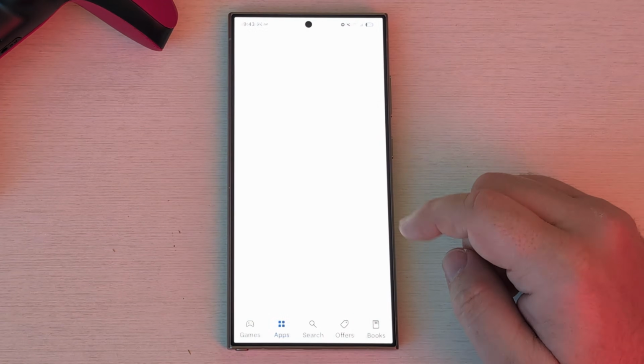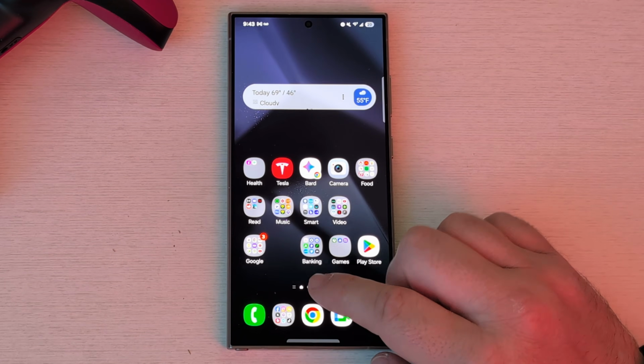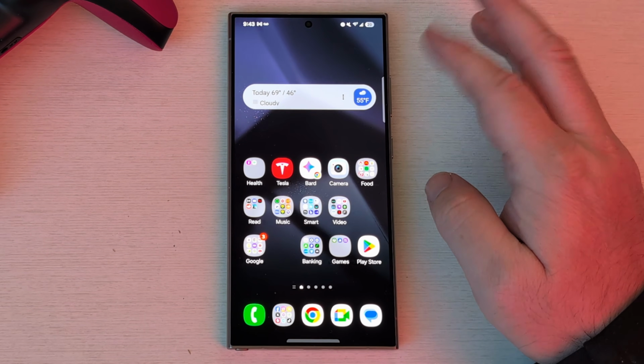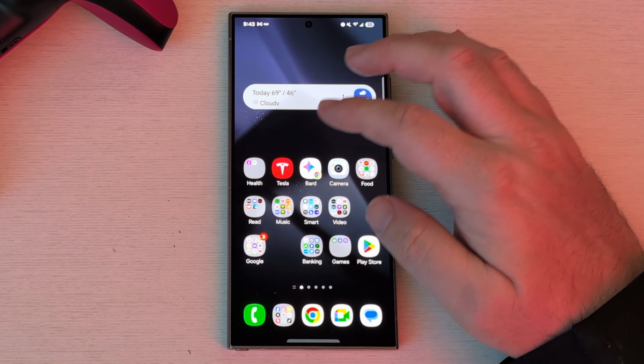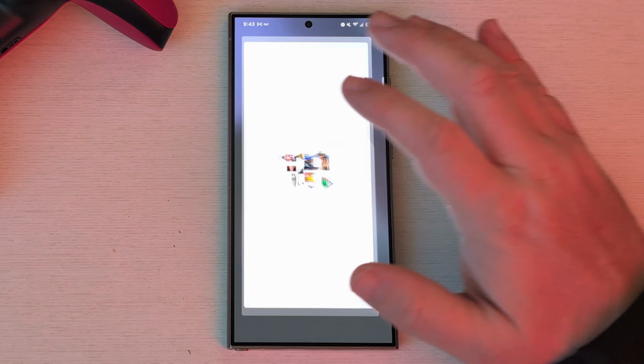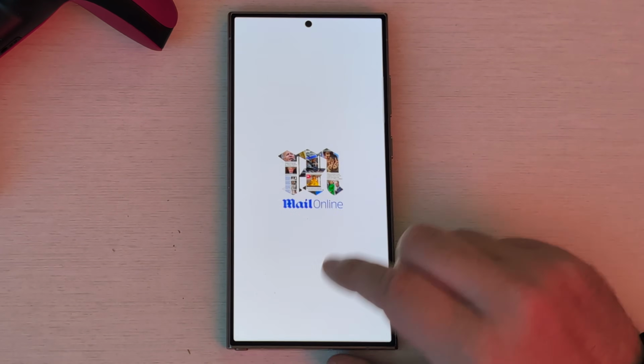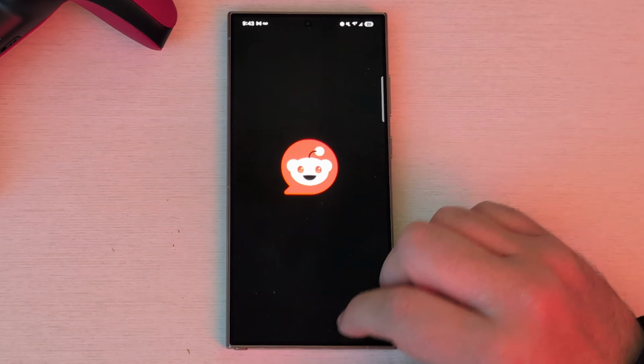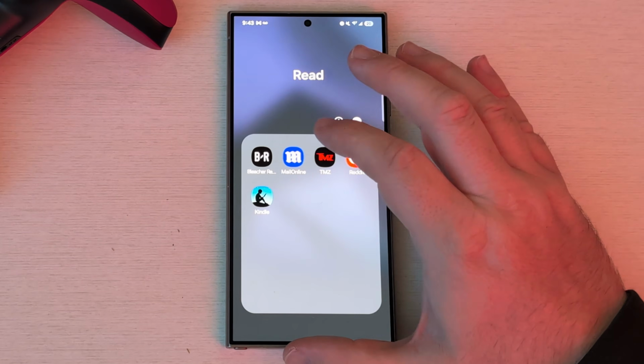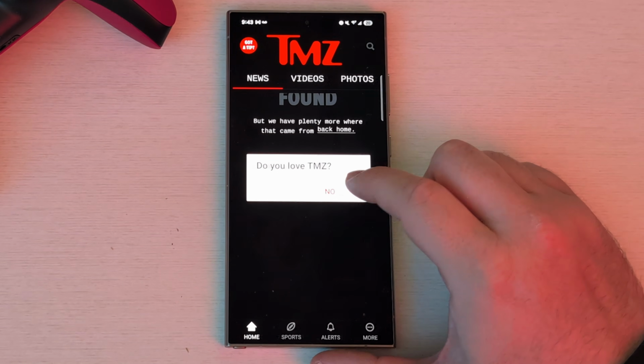So let me just open up some apps here. Let's swipe down. I don't want to open up too much, anything personal on here. There we go. I mean, it feels smooth, but to be fair, this always felt pretty smooth to me, which is good. This phone.